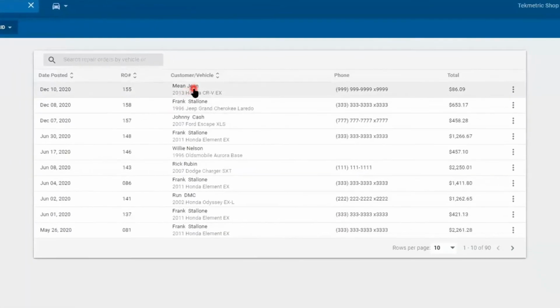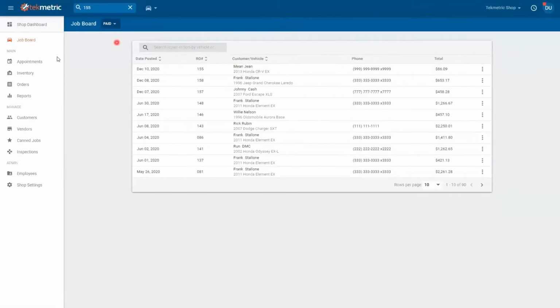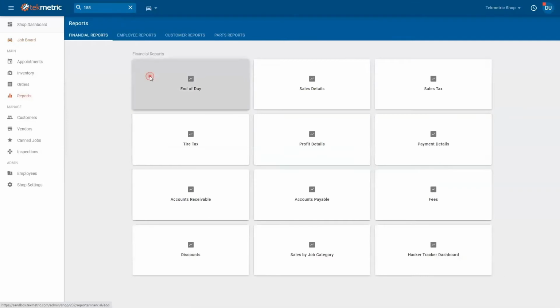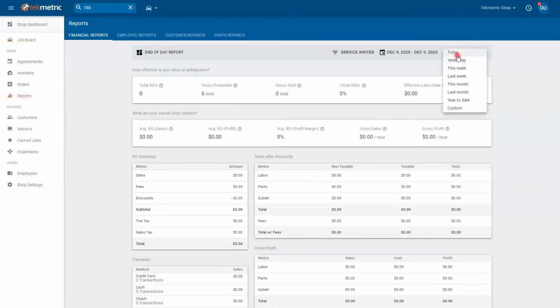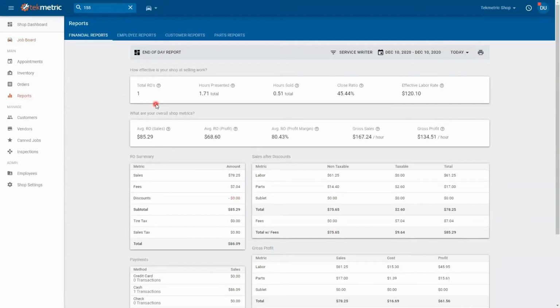And here's the past ticket for Mr. Mean Gene. And very quickly, if we navigate now into the end of day report, and we look at today, Mean Gene is accounted for. So let's unpost this ticket.